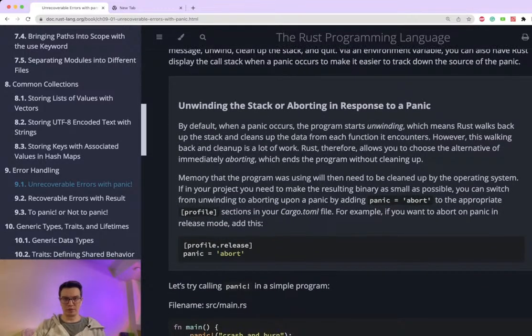So there is a note: unwinding the stack or aborting in response to a panic. By default, when a panic occurs, the program starts unwinding, which means Rust walks back up the stack and cleans up the data from each function it encounters. However, this walking back and cleanup is a lot of work. Rust therefore allows you to choose the alternative of immediately aborting, which ends the program without cleaning up.